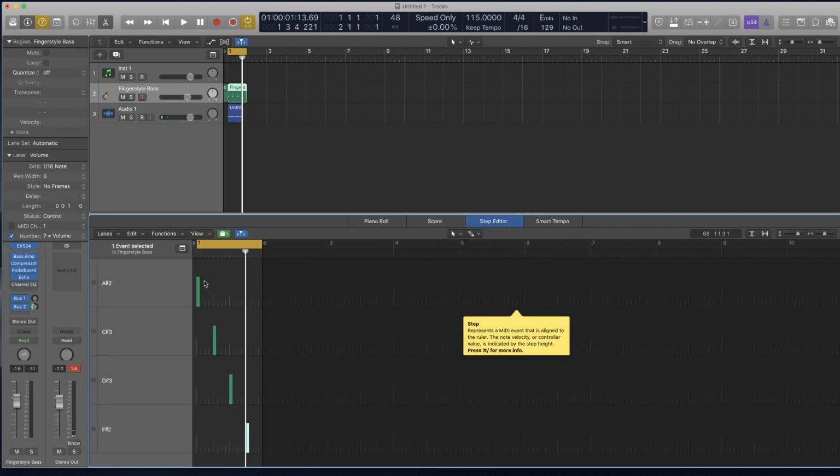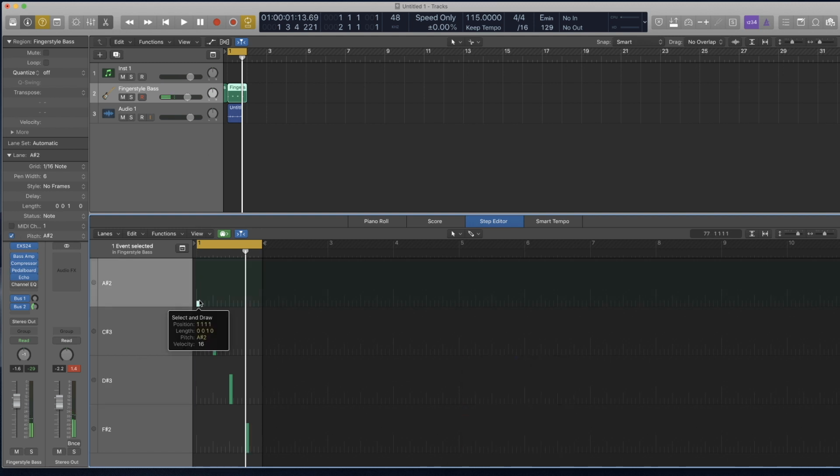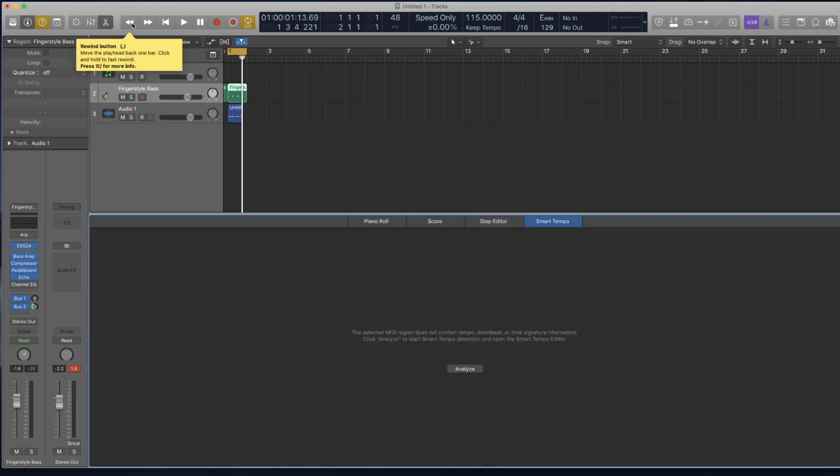Step editor: over here you have these vertical bars. These bars are actually the pressure velocity. So you can click and scroll up and down and it'll increase and decrease the velocity. It's pretty useful. Rewind: it'll rewind and forward one bar at a time.